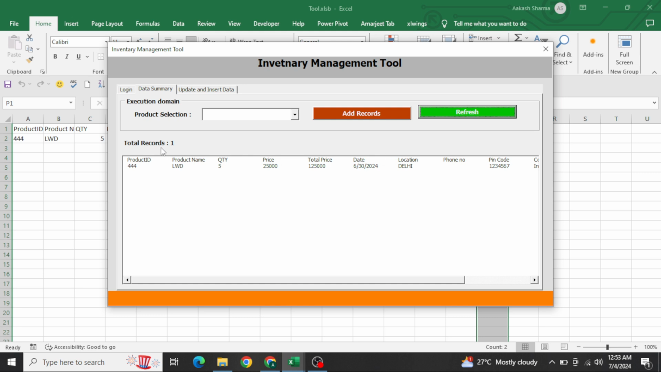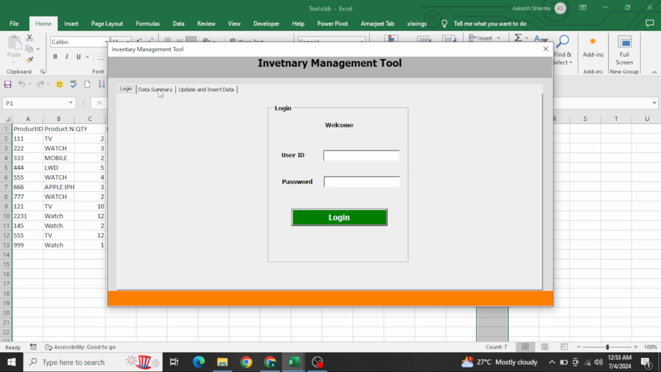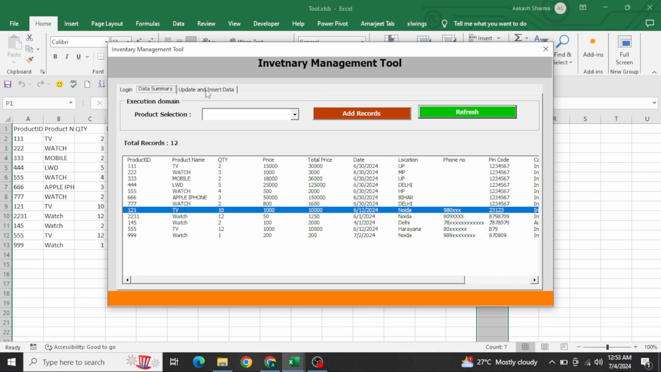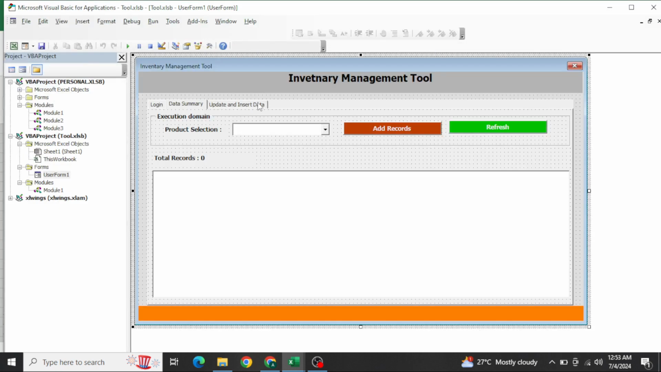The number of records is also visible here, right? If you want to see full data, click one more time on this refresh button, and you will be able to see the entire data, right? So here we have automated this login, we have automated the data summary, and update and insert we also need to automate. How can we do so, let's understand.